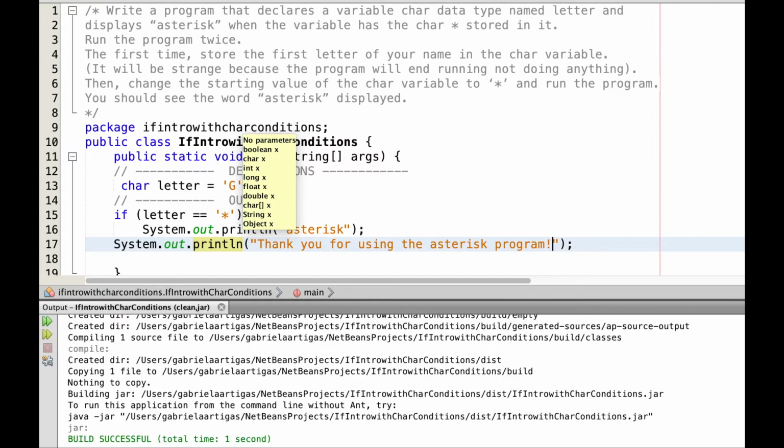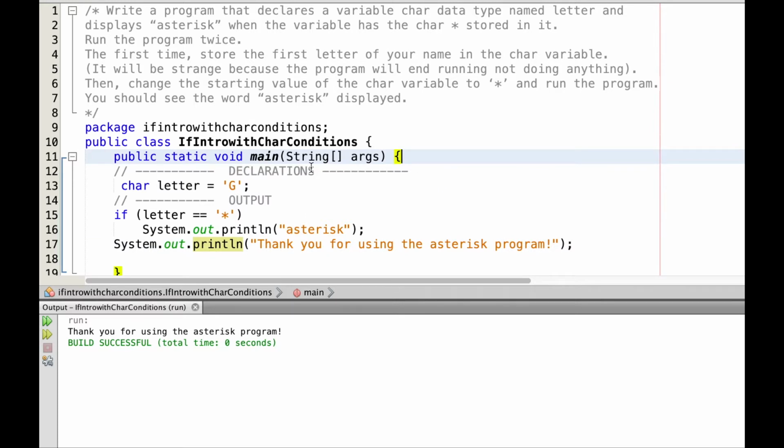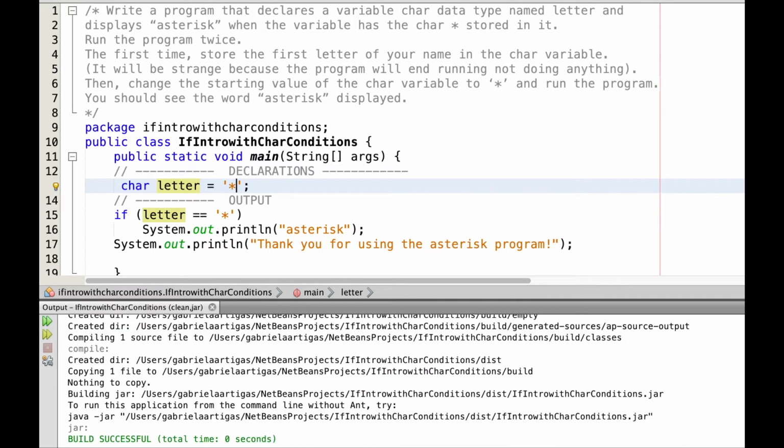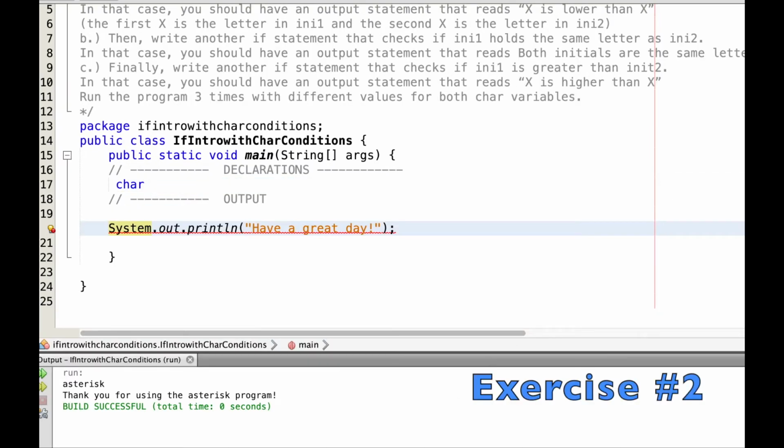So we build the program, we make sure that there is no syntax errors, and then we run it. And because my value was a G, when I compare for the equality against an asterisk, the condition will be false. And what is inside the if will not execute. So I do not see the output statement asterisk because I didn't have an asterisk in the variable. I'm running the program now with an asterisk in the letter variable. So now we do see the asterisk word.